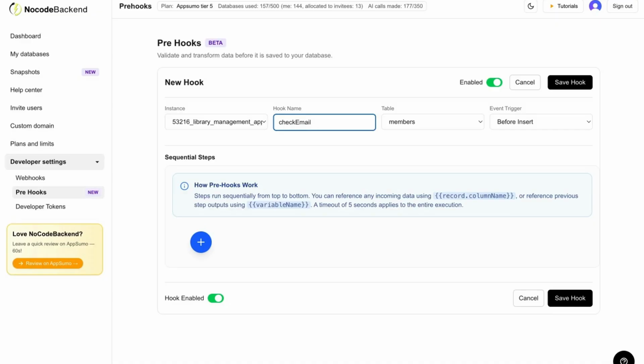You can have your own different requirements, and I want this to happen on, let's say, members. I do not want any member to register with a Gmail email ID. So when do you want this event to happen? Before insert, update, or delete? I want this before insert, because I want this before any member even gets registered.